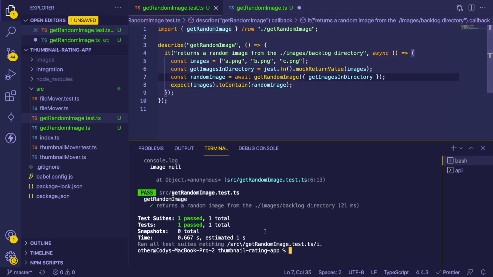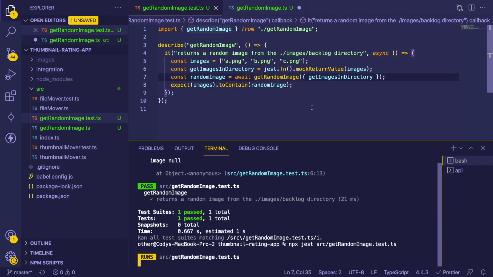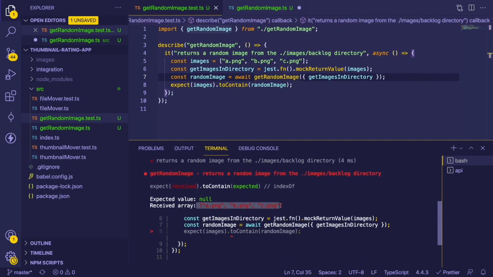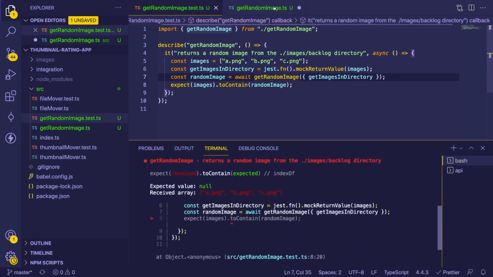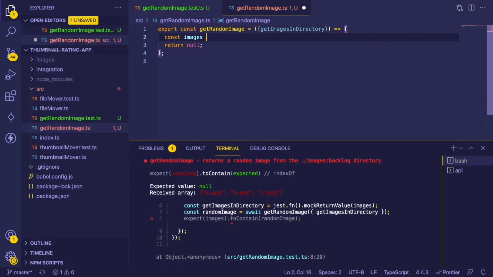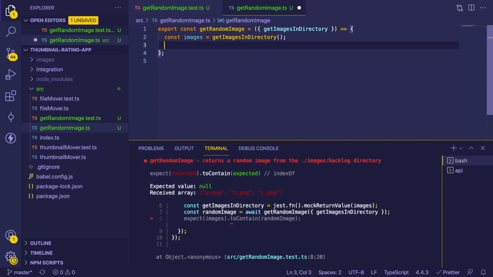So we should be able to run this test. It's probably going to fail. And it's saying that null did not exist in A, B, or C. So let's just go back to our implementation. We should be able to get this working by just having it actually return a random image. So getImagesInDirectory. We could say const images is equal to calling this function. So in JavaScript, to return a random thing, typically you have to do some Math.random and then you times it by the length of your array.